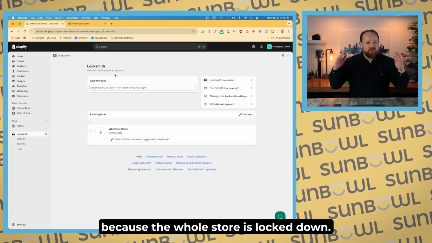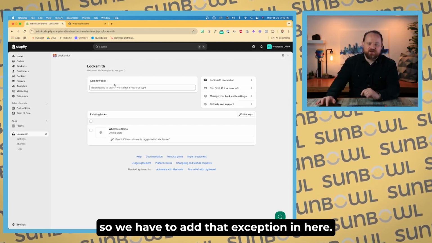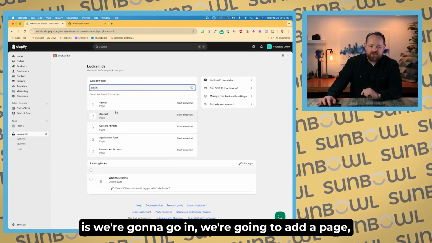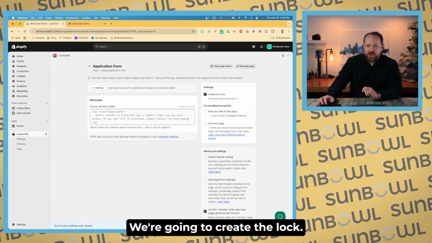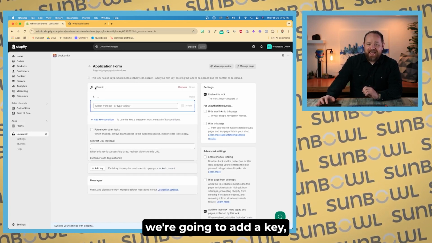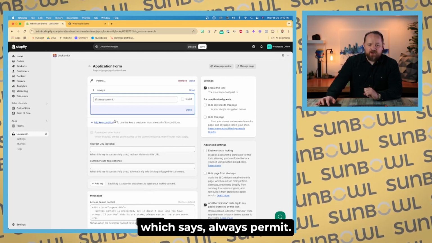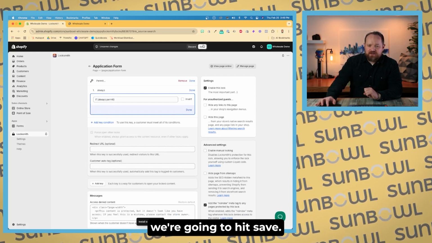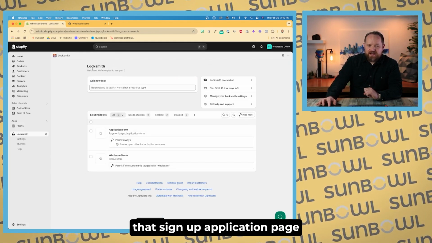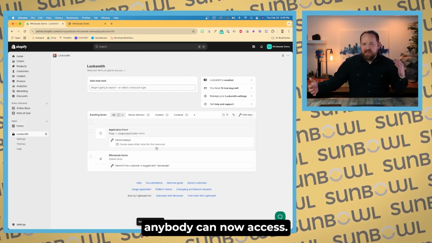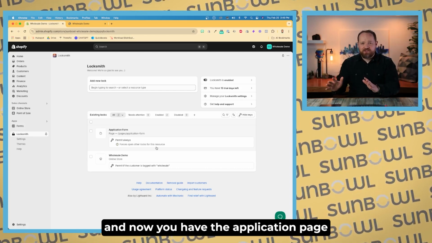Now, because the whole store is locked down, there still isn't a way for someone to get to that application form. So we have to add that exception in here. Now we're going to add a page, and pick our application form, which we had before. We're going to create the lock. Once the lock is created, we're going to add a key. The key is going to be the option down the bottom which says always permit. We're going to say always permit and hit save. And now that sign up application page is something that anybody can access. The rest of the store is locked off. You can only see the home page, and now you have the application page that you can go to.